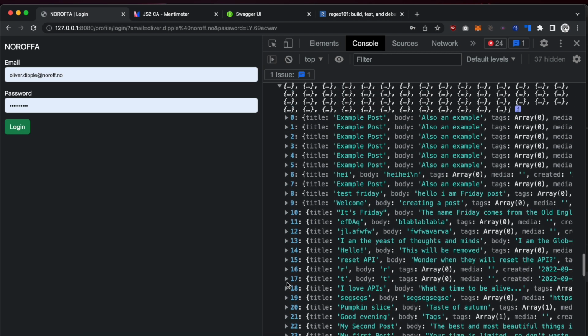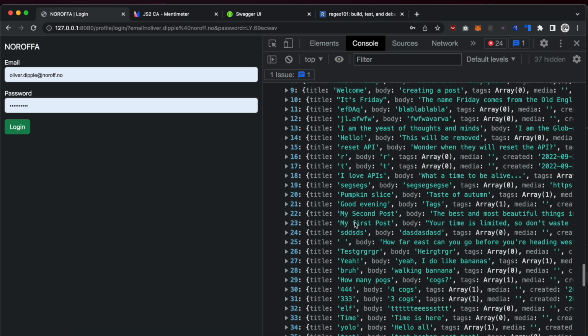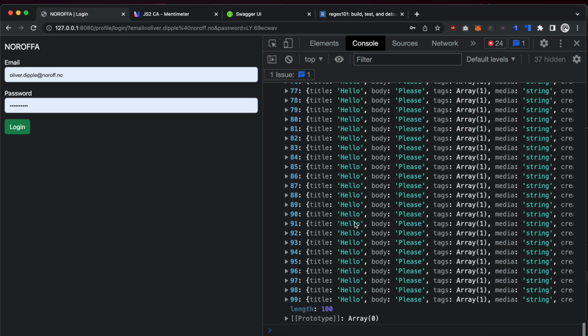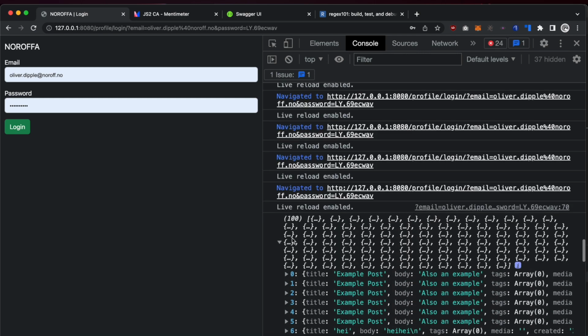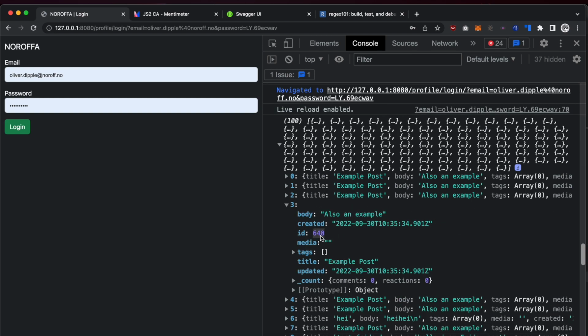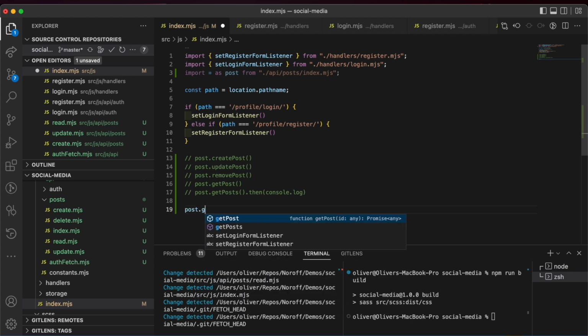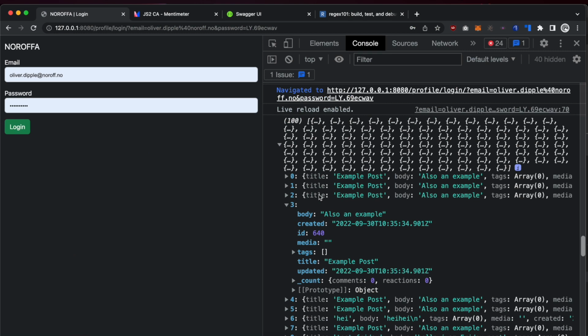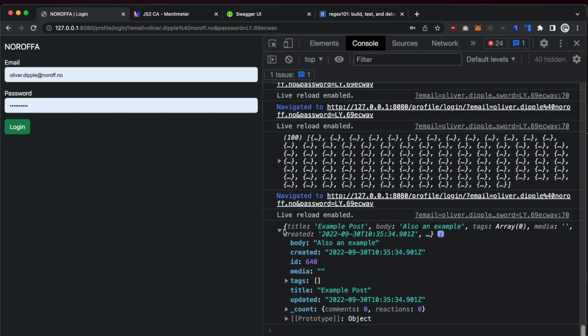There's the ones I was spamming during this session. And then these are posts that you guys have created. That's nice. So we've got our bulk get. Let's just pick 640 there, and we'll say post.getPost 640, then console log. And sure enough, we have post 640 there as it should be.